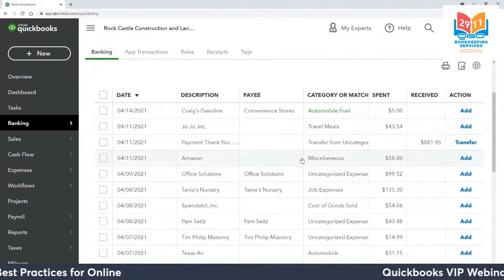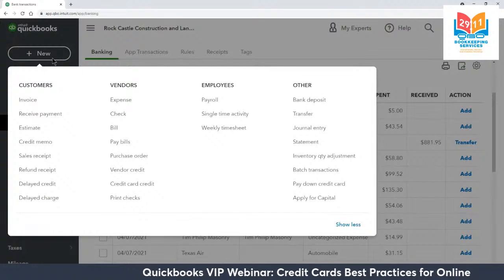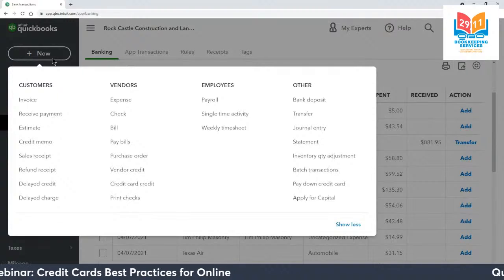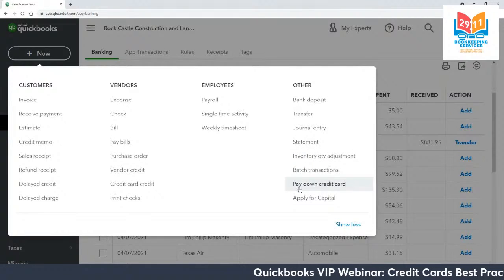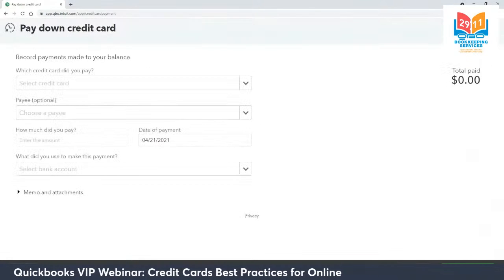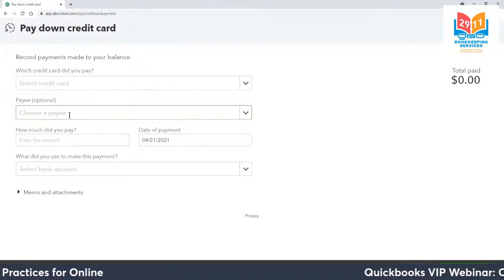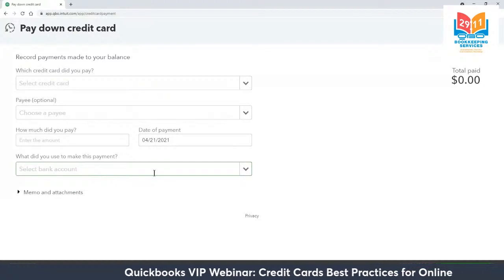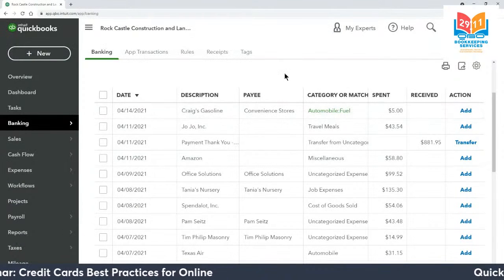Now, we've got other types of transactions in here as well, but before I get there, I just want to point out that even if you don't use online banking to download transactions, you can still record this transaction, this paying down of a credit card. Notice that over here under Other, there is something that says Pay Down Credit Card. If I click that, it brings down the menu, and I can enter this manually. So I can choose the credit card, choose the name, how much money we paid off, and what bank account we used. And if this was a check, I can also enter the check number. So that's perfectly fine as well.